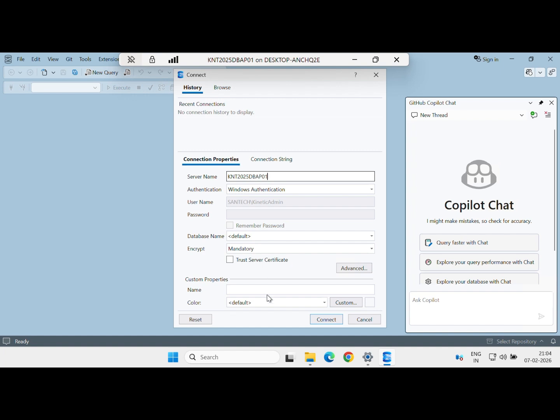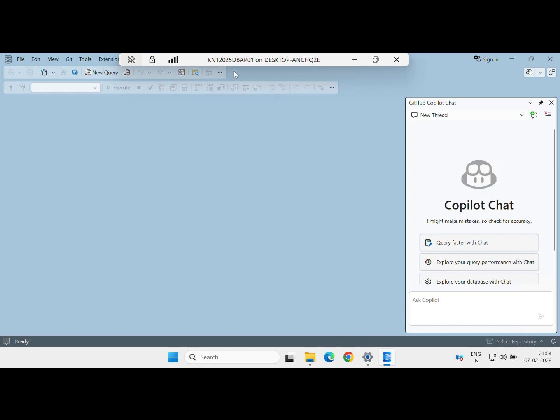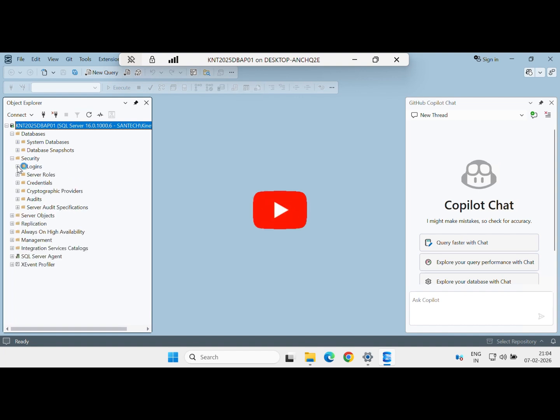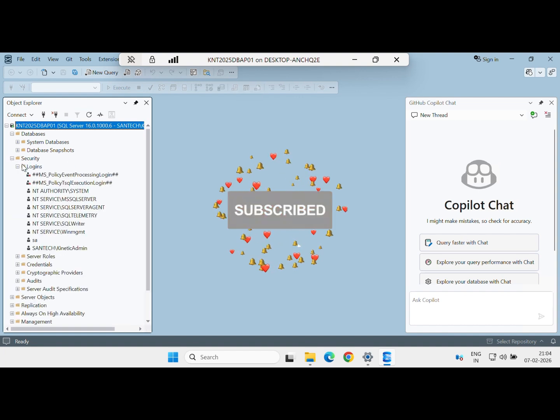If the connection is successful, you'll see your SQL Server instance in Object Explorer. This confirms that SSMS 2022 is installed and working correctly.